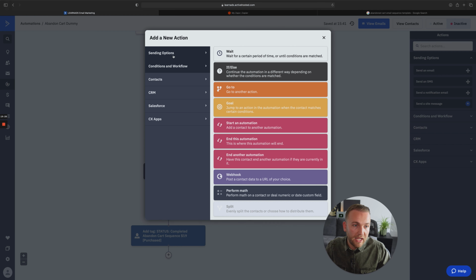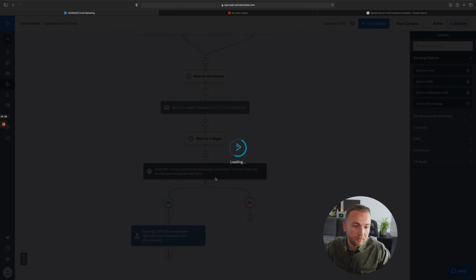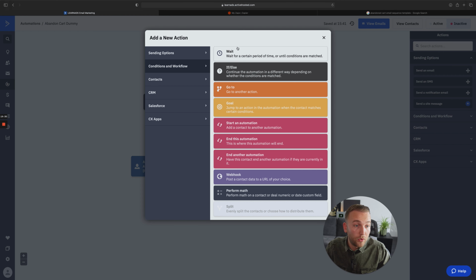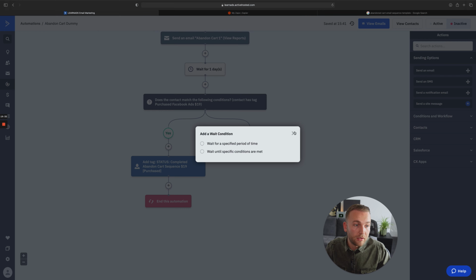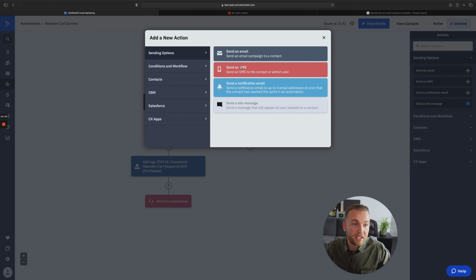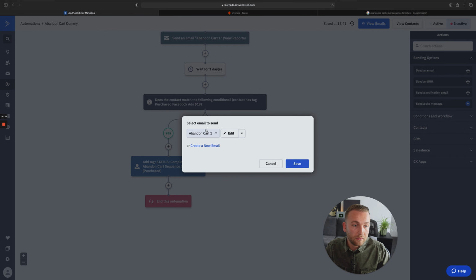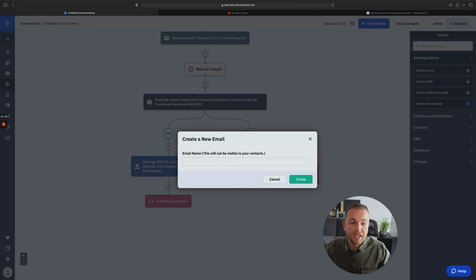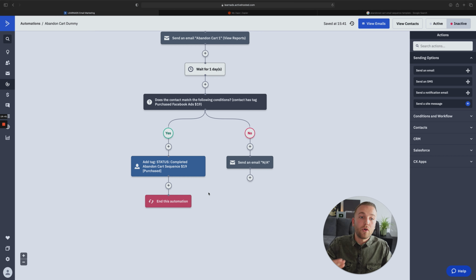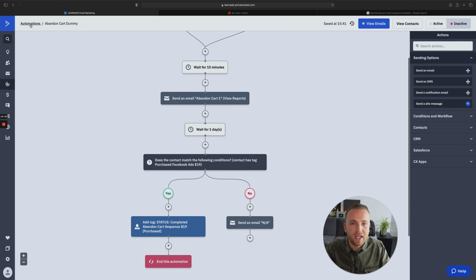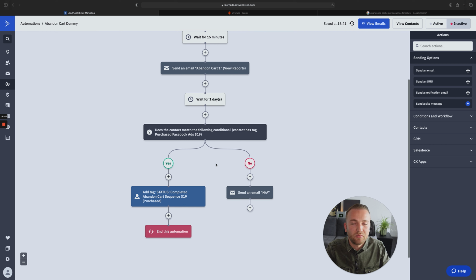Add new. I'm going to end the automation here. Okay. If no, then we want to send another email. And we want to create a new one. That's going to be abandoned cart email 2. And so on and so forth until you have the layout that we went through before. There's no point boring you with the technicalities because we've already gone through that.